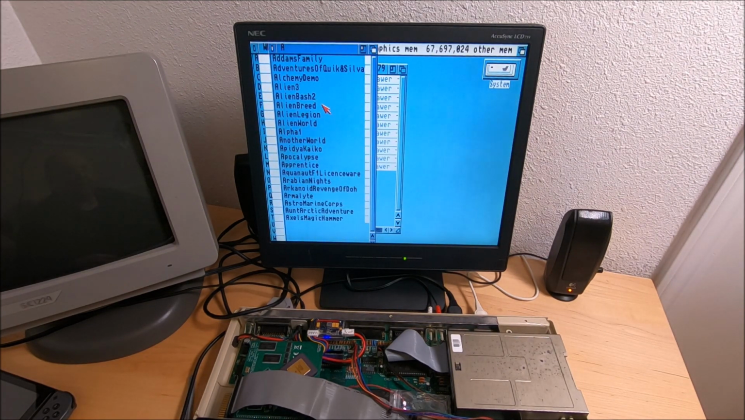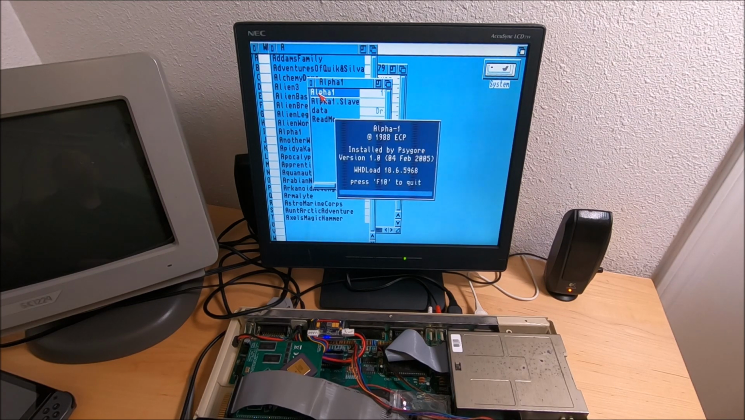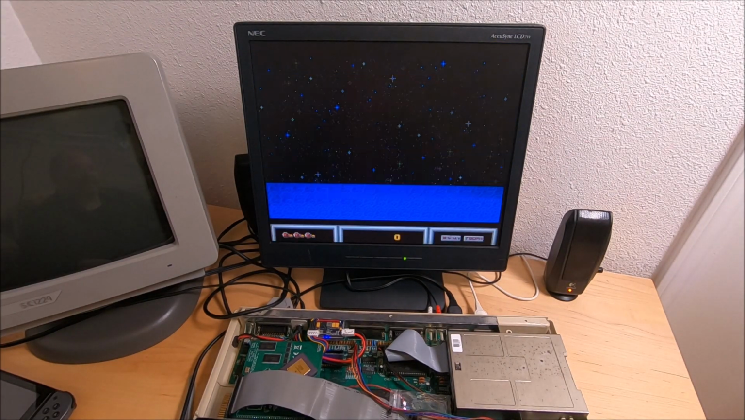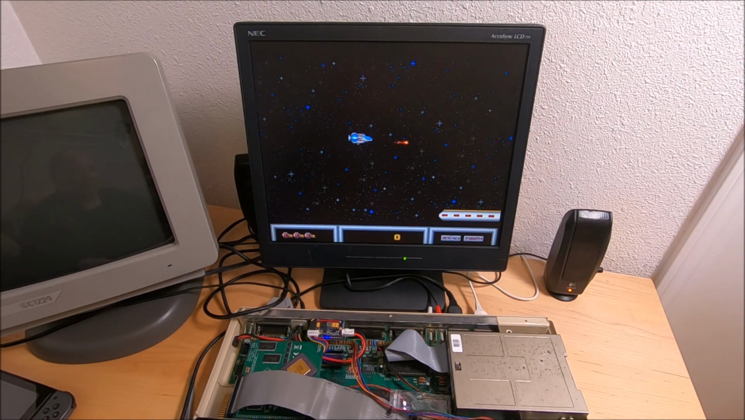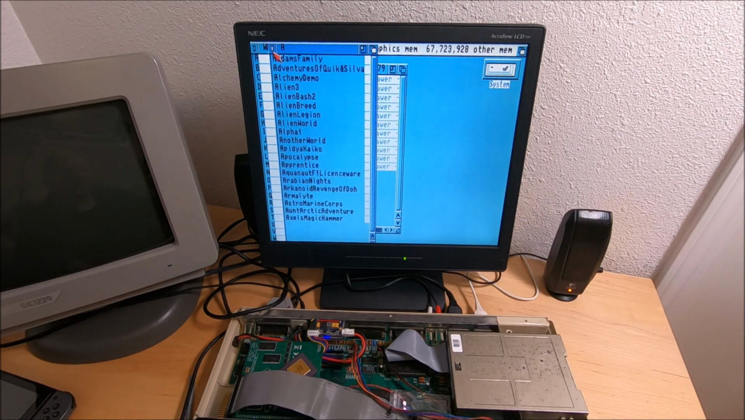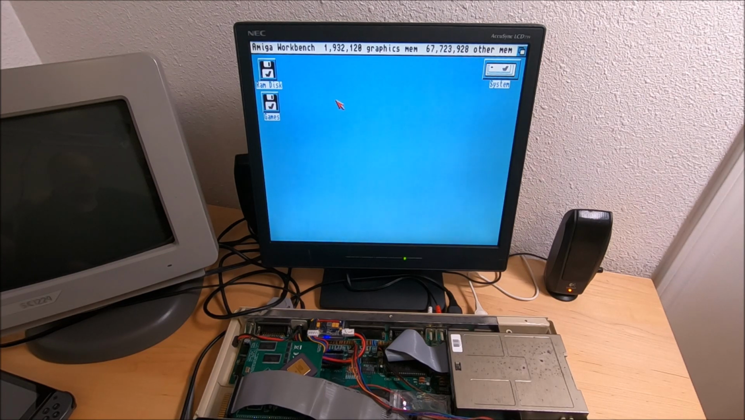Let's run another game and see if it supports it. Yeah, it does. Well, guys, I'm quite happy with this card. Like I said, it's pretty fast. It's probably the fastest you can get.